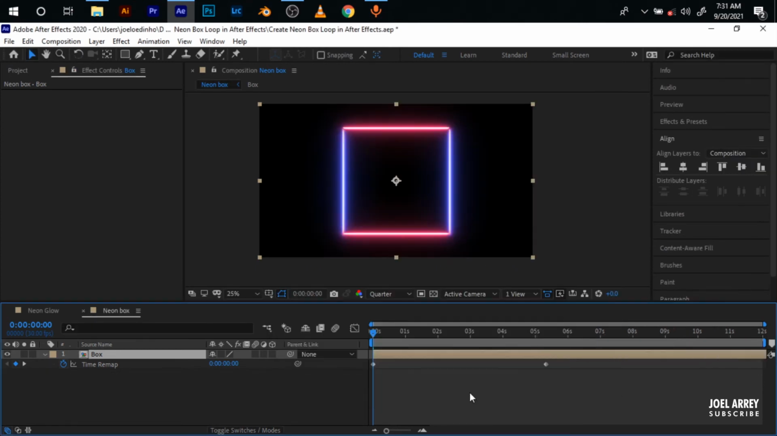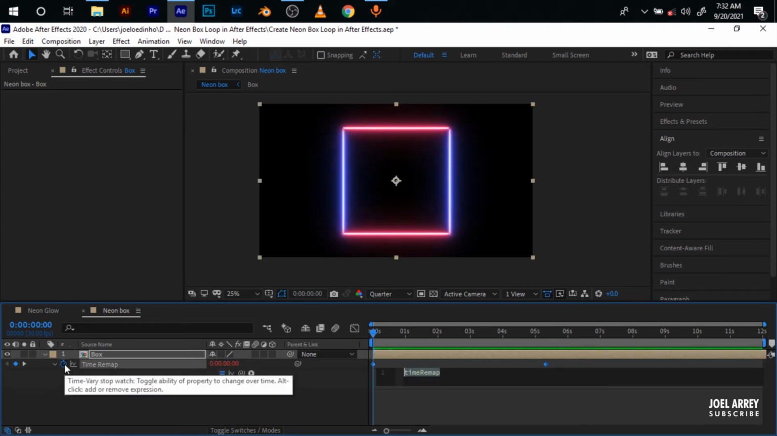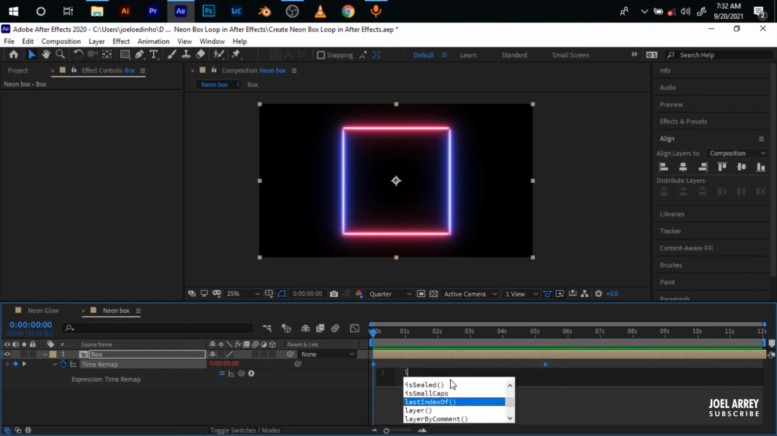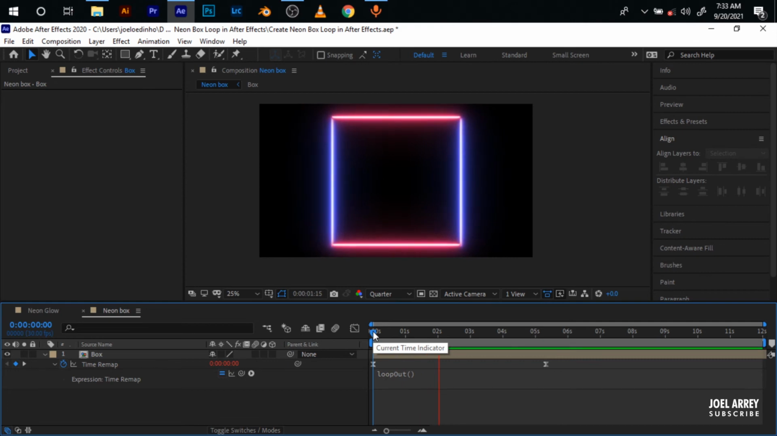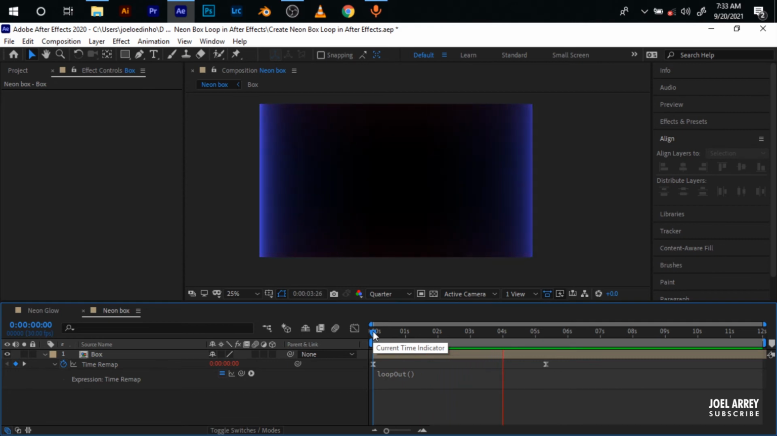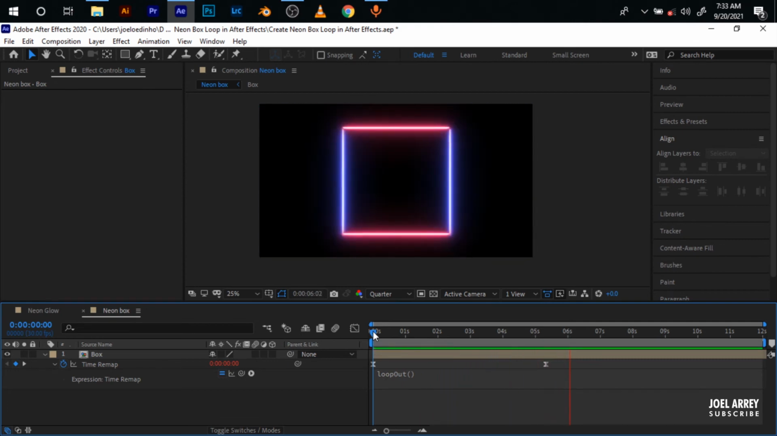Put this behind. To make this box loop continuously, I'll hold Alt and click on this stopwatch icon to open the expression window, and I'll type in loopOut. Press enter. What loopOut does is that it makes the box appear repeatedly over and over again. And to make this more interesting, I'll duplicate this by hitting Ctrl D on my keyboard.